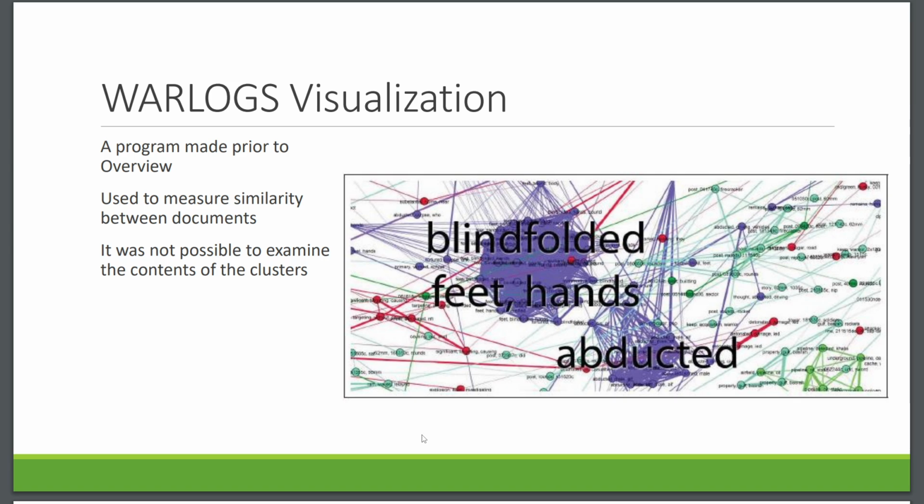So this program was based off of a previous program called Warlogs, and it was used to measure the similarity between documents. And what it did is it made these sort of clusters of similar documents, and it showed you those keywords in those documents. But this program wasn't interactive. You can't just click here and see what paper these are. It really just showed you what are the similarities between your documents. But it was the similar algorithms used in Warlogs that was used to make Overview.